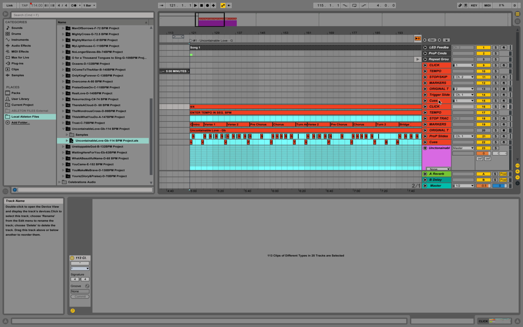And then you notice when I dropped in my Uncontainable Love file, it doubled up those tracks. So it's got the exact same thing. Click, tempo, stop, skip, markers, original track, trigger, slide, cues. There's a duplicate now of all those. Well, I don't want to have, it's kind of messy to have that many tracks in there.